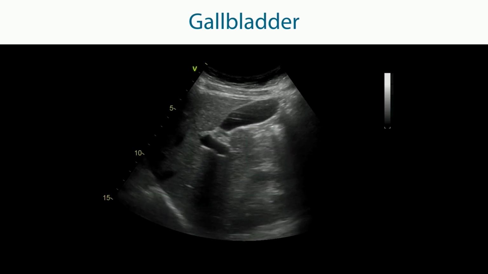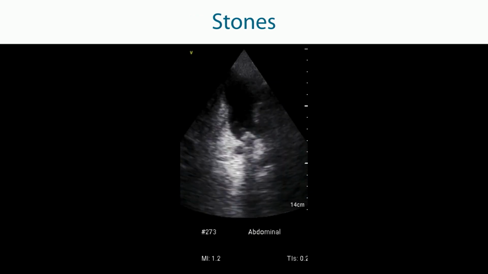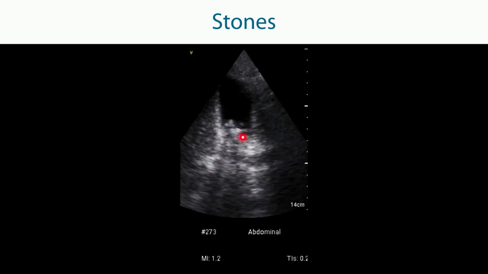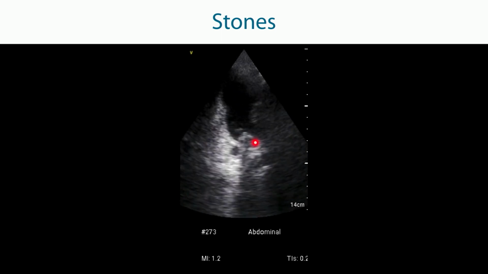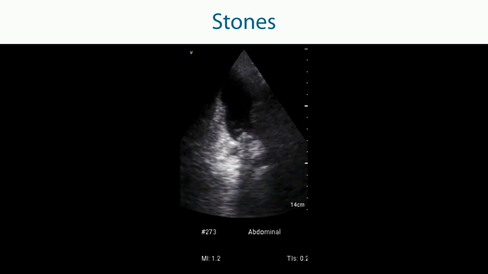Now, let's find out what kind of pathologies we actually can see. This one is quite straightforward. Do you see those hyperechoic areas? Those are all small gallstones, small pebbles with acoustic shadowing.